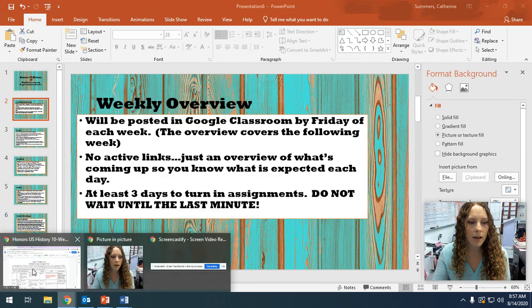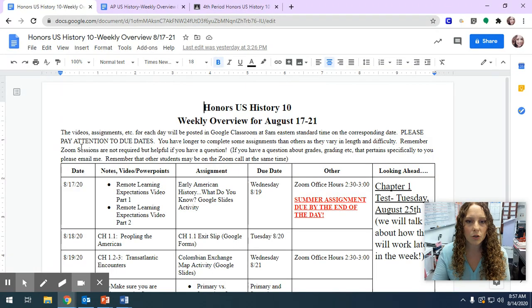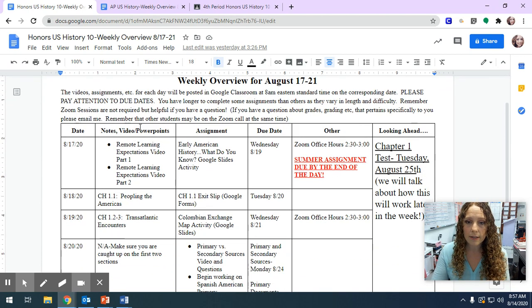This is the one, and it should be posted in Google Classroom now. It looks like this. Here's your overview for the first week of school, the 17th through the 21st. Please pay attention to the due dates, which are listed in the middle. It gives, of course, the date, and this is what will show up in Google Classroom. So it tells you what notes, which means the video PowerPoints that you're going to need to watch, will be listed there.